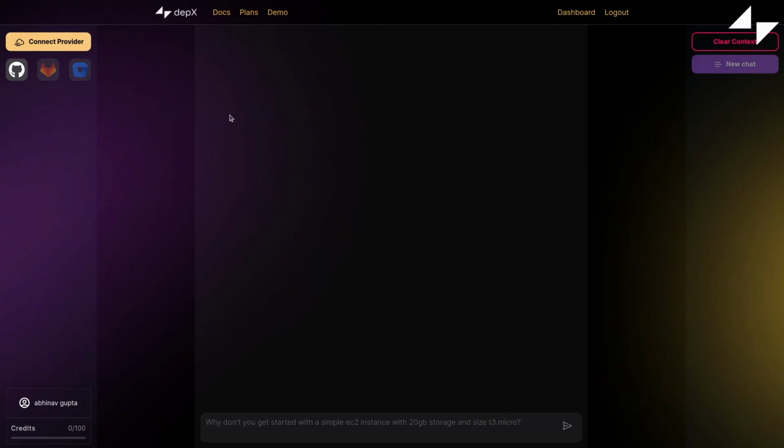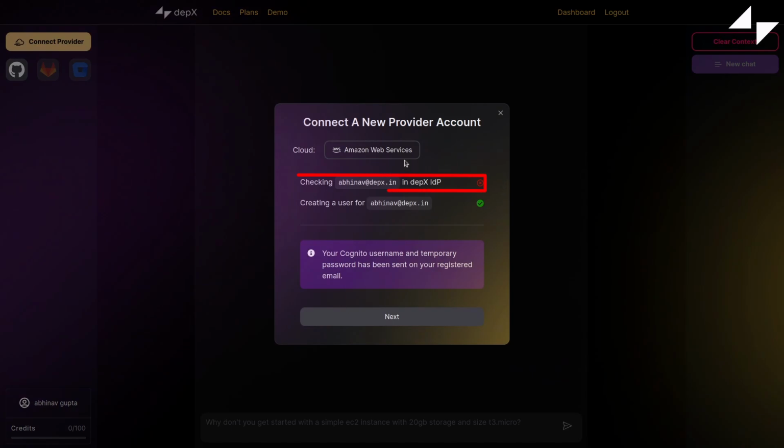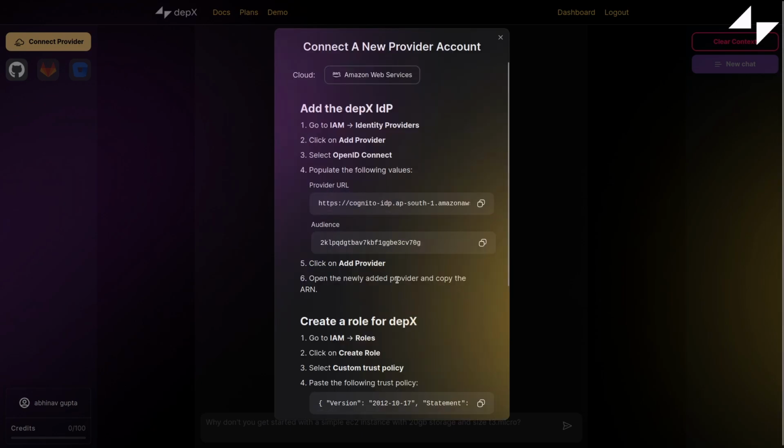Let's start by adding a new AWS account to depX. depX will first check if the user exists in the depX Cognito IDP or not. If not, it automatically creates a user account and shares the temporary password over email. Now, the user has to add the depX IDP to their identity provider's list. You can follow these steps to do the same.